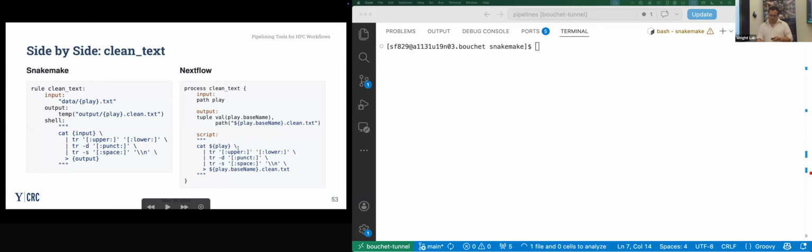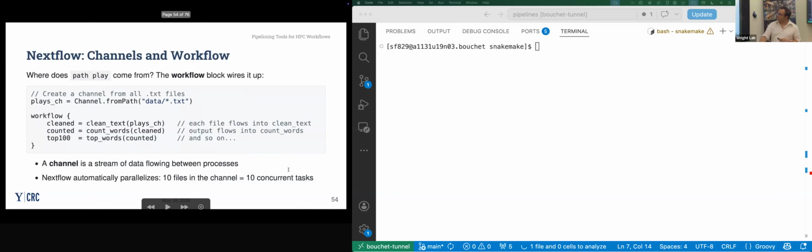The script is actually maybe the most straightforward translation. Just as before, we had the input path. Here, we are using the name of our path input. So we just pass that as play. And then we do the same thing here as we did in the outputs, play.baseName, just to get the pre-extension part of the file name, .clean.text. We had our own extension on that.